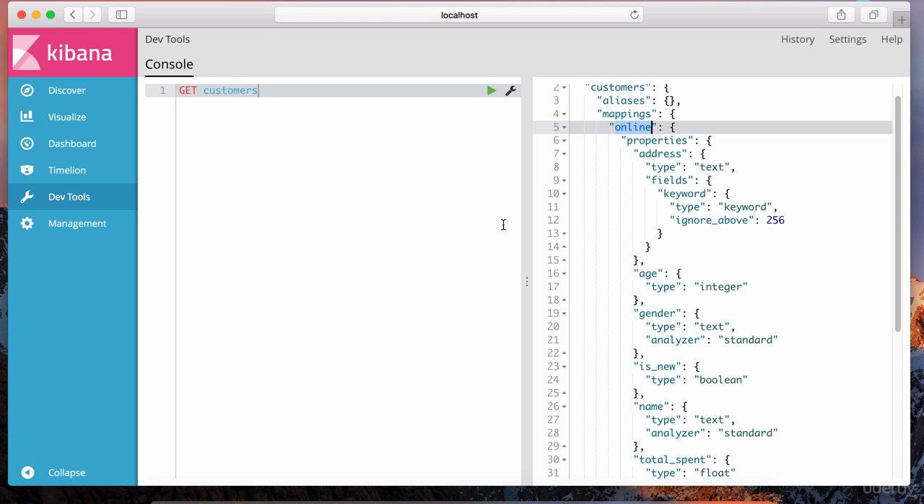I think setting dynamic to false is best. That's just going to ignore any additional fields that are coming in. But if you want logging and you want to be able to catch that error and log it and say, hey, somebody tried to index this additional field, you can choose dynamic to be strict.